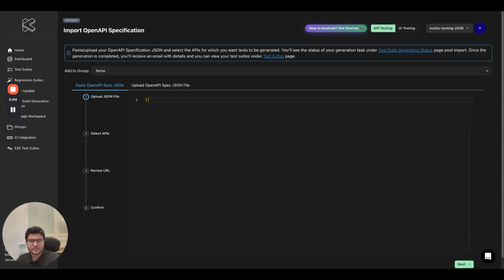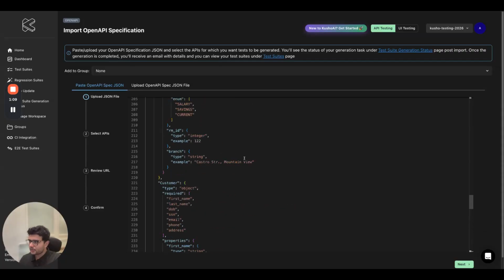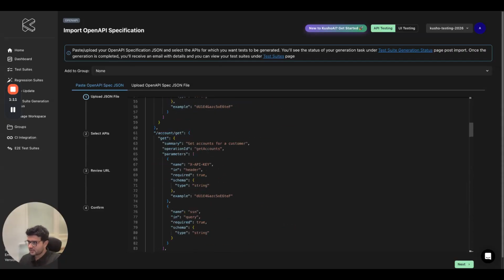Kusho AI starts by understanding the API, then plans coverage across happy paths, negative paths, auth failures, schema issues, edge cases, and workflow failures before generating executable tests. So I'm just going to go ahead and show you exactly how that works. I'm going to paste an OpenAPI spec here and show you really quickly what the spec looks like.